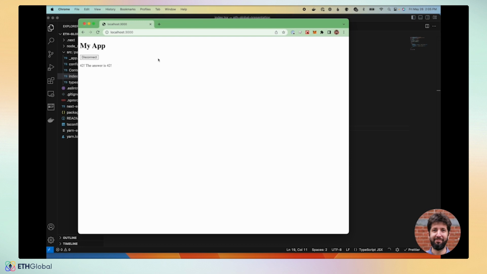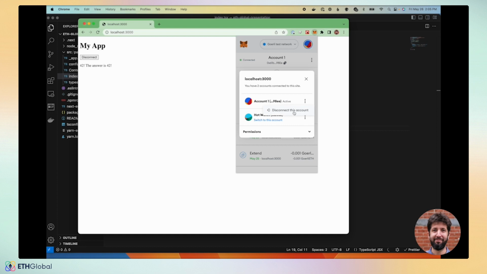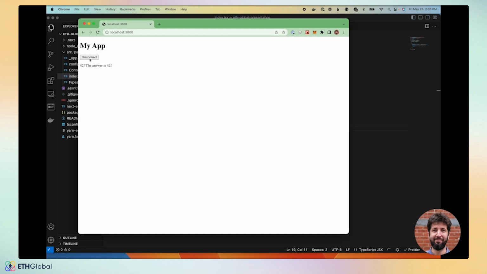Let's go refresh the page. I'm already connected because I connected before. So what I'm going to do here is disconnect from here. So you see that happening here, and I'm going to disconnect from here. So if I refresh the application now, I only see this connect button, obviously, because I'm not yet connected. I click connect.